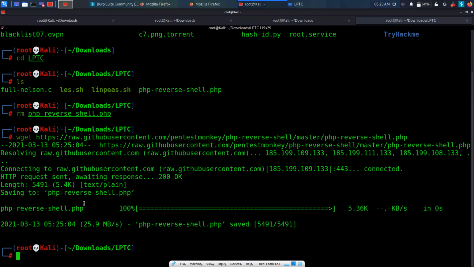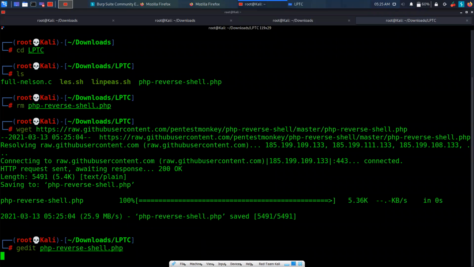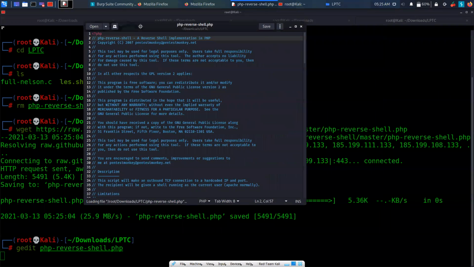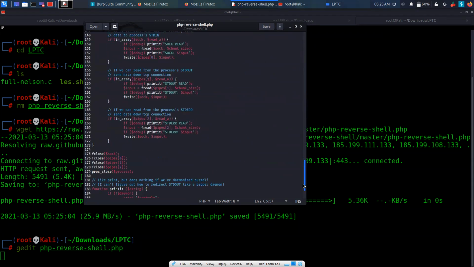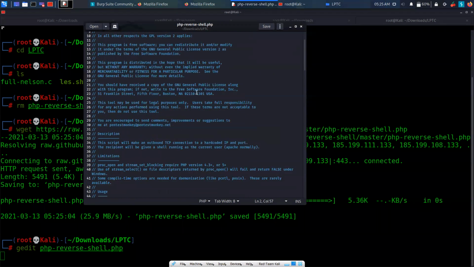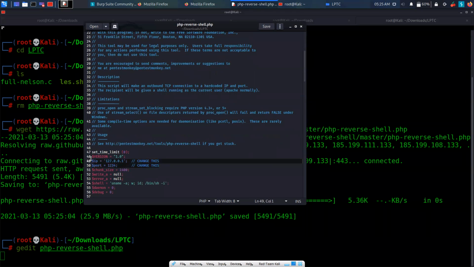So now basically once we have a reverse shell, we need to configure it so that we get the connection back. So we can use a text editor like gedit. We can supply it, and once we click on enter, this will open up the file. So this is the whole reverse shell. And what is important for us over here is basically these two lines.